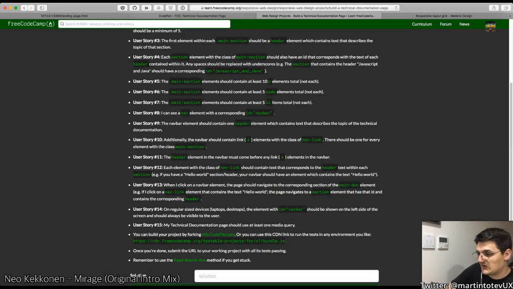And then you can build your project by forking the CodePen linked over there, or you can use this CDN link to run the tests in any environment you like. And then there is a link to the JavaScript that runs the tests. Once you're done, submit the URL to your working project with all its tests passing. Remember to use the read, search, ask method if you get stuck.